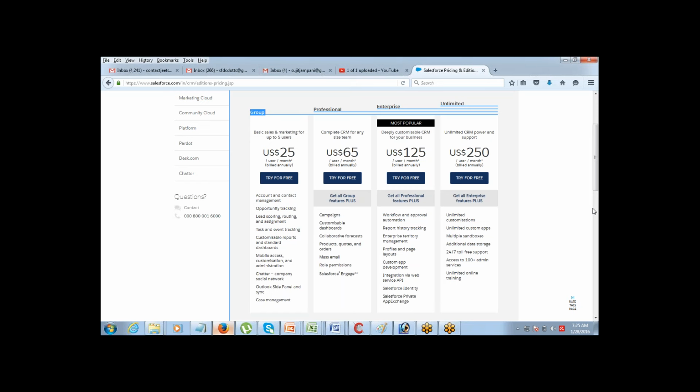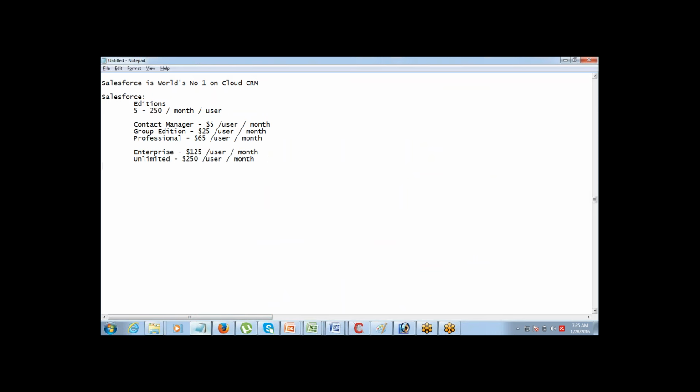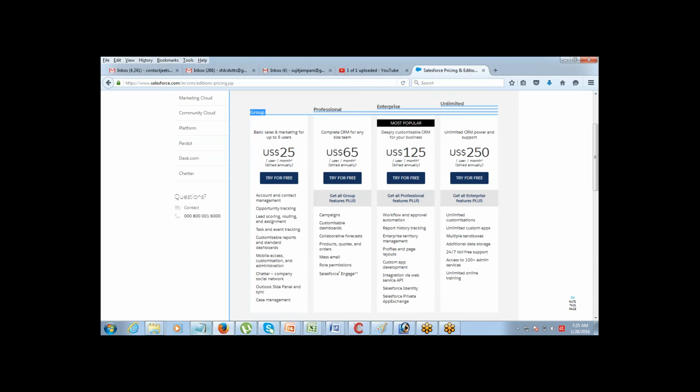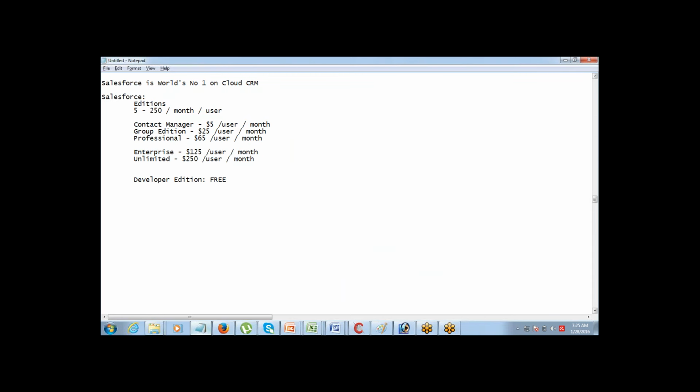Okay. Apart from all these editions, there is one more edition which is called a developer edition, which is not given here. It's not listed here because this is the pricing page and developer edition is free of cost. So we are going to use the developer edition for setting up our Salesforce environment, where you can actually do all the development activities, right? Where you can actually test and try and write programs and test everything.